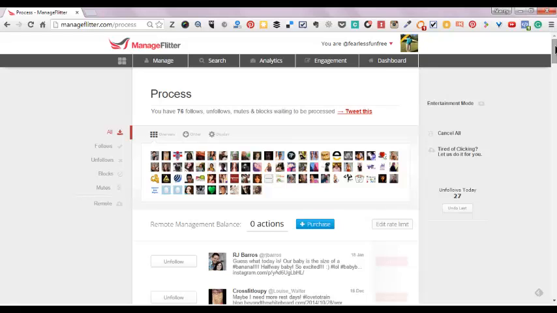Manage Flitter has a free version that you can do this in. If you'd like to search for specific people and have a little more functionality, you can get the paid version, but the free version does well enough to cover what you want to do.